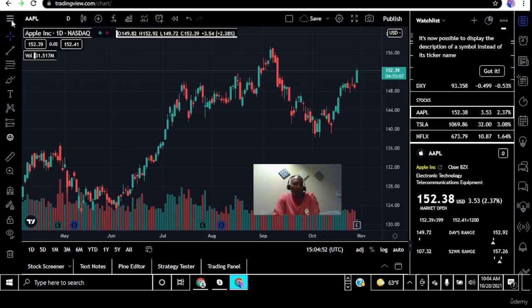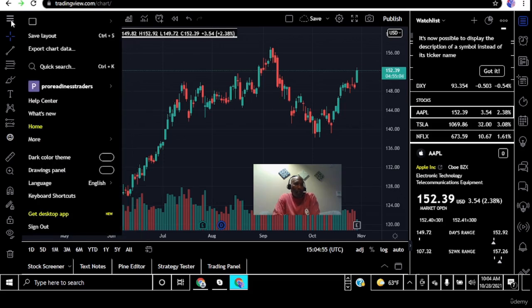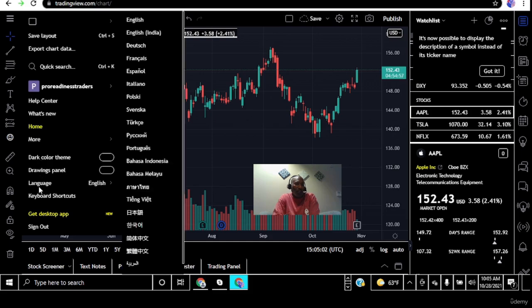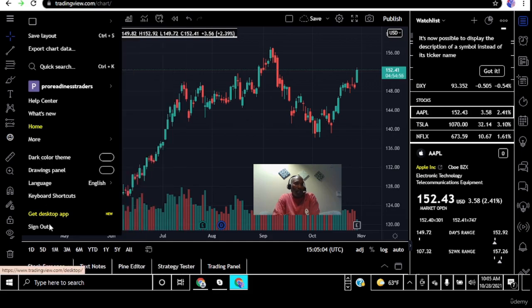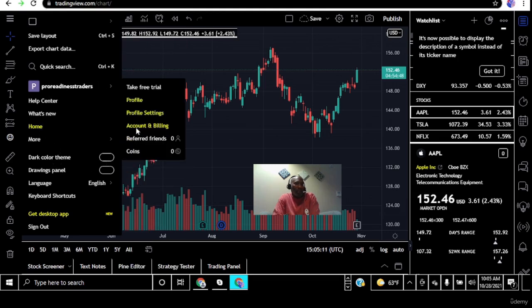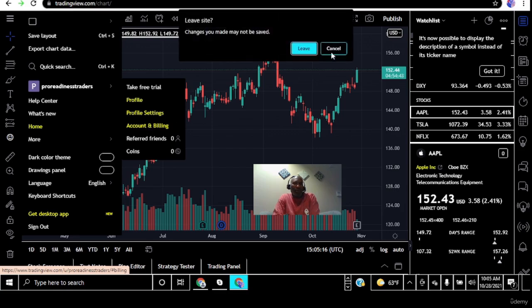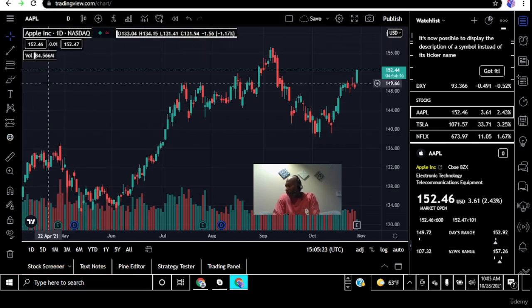Up here, this is pretty much just the home plate where you can do a lot of things: color, language, keyboard shortcuts. I don't really think you need to worry about anything but sign out and color theme right here. And if you want to look at your profile and account billing, that's good too. You can click right there and it'll tell you where you are in terms of your billing, but it might take you to another window, so we're not going to do that.